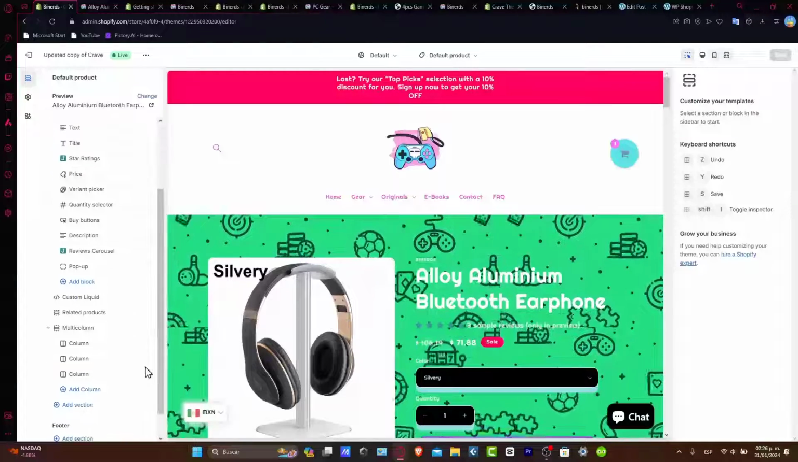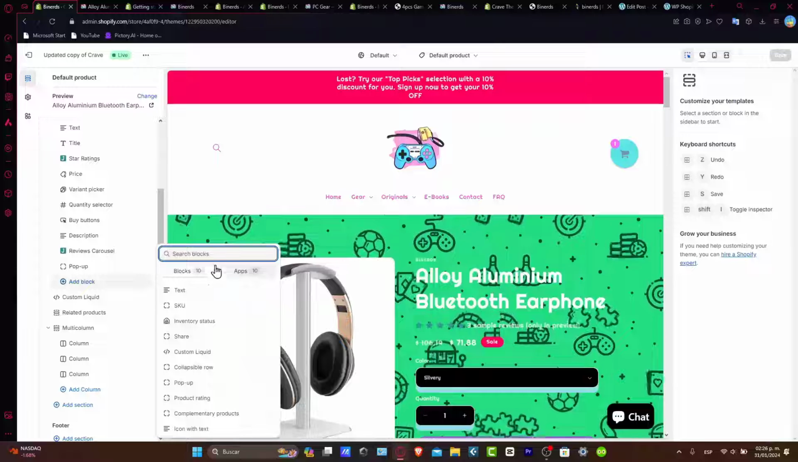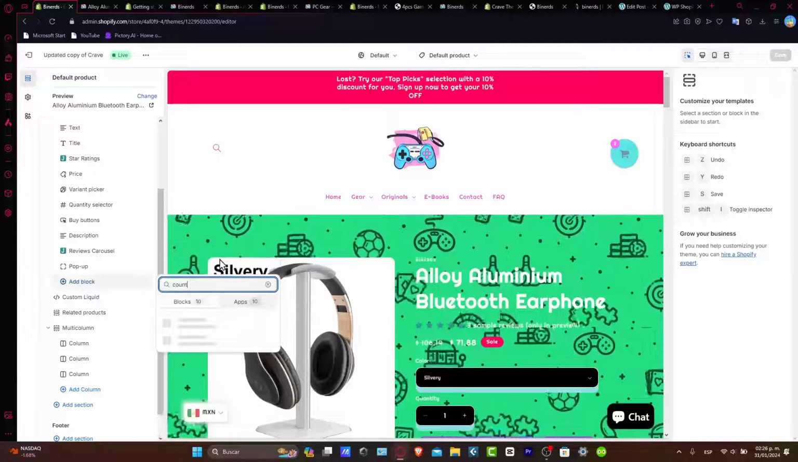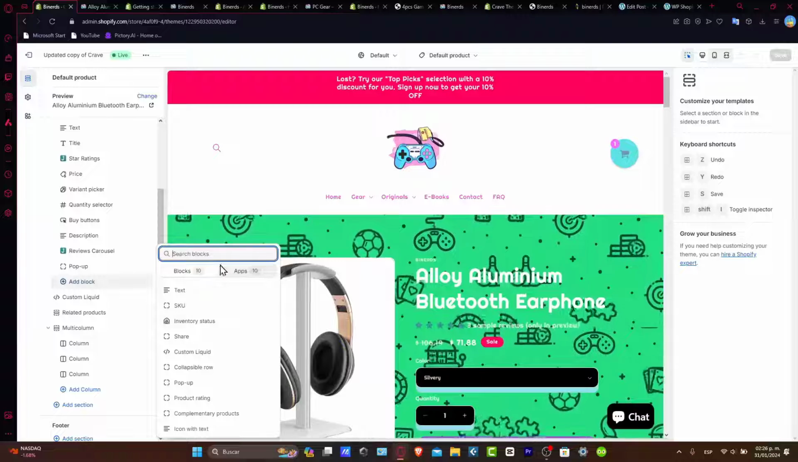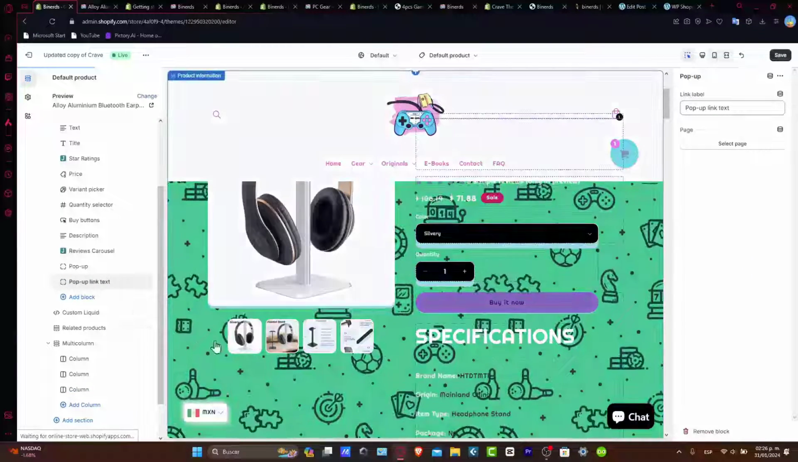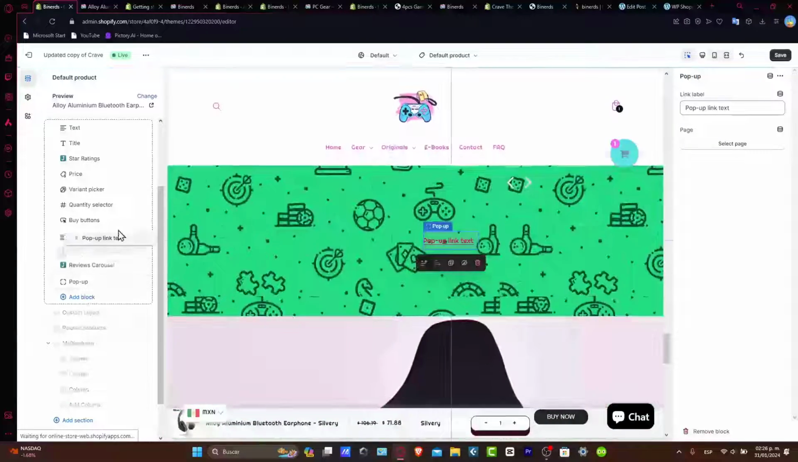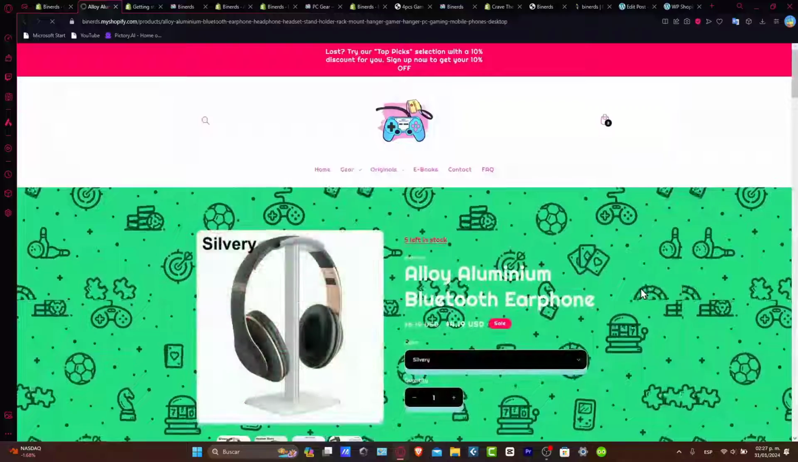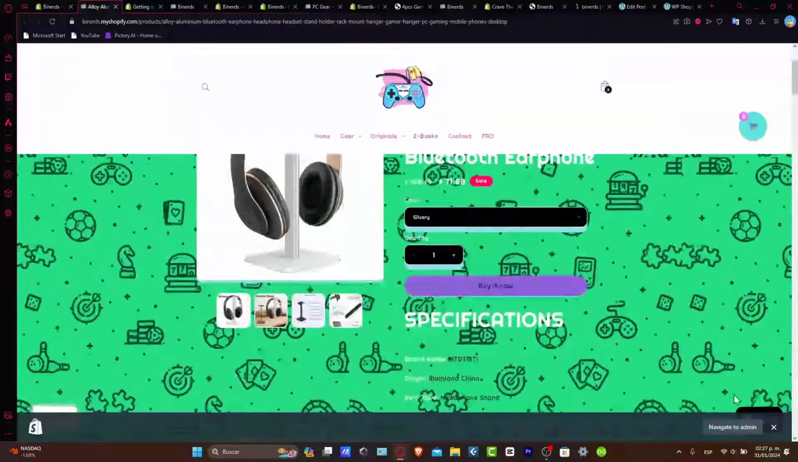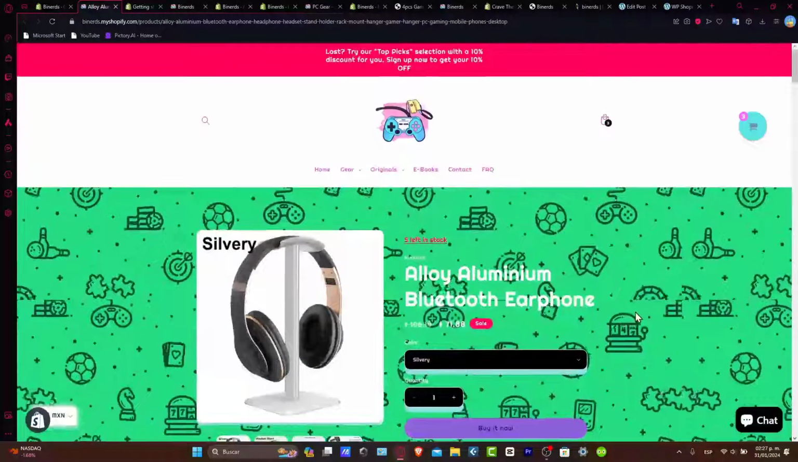Let's say, for example, that I want to add a new block. Here you can add a countdown or maybe something easy. In this case, I'm just going to add the pop-up or collapsible row, and I move this to the upper side above the text. As you see, guys, this is how we can move on and use the sales section.